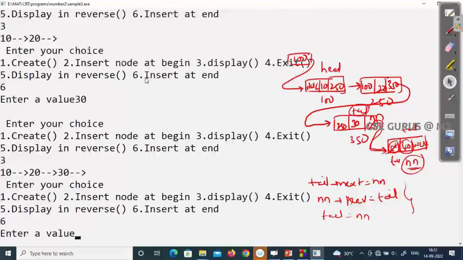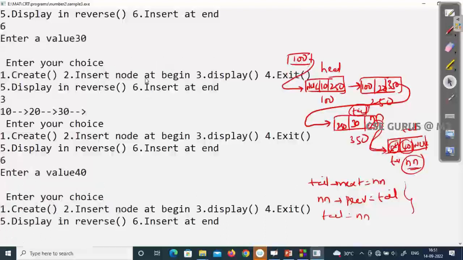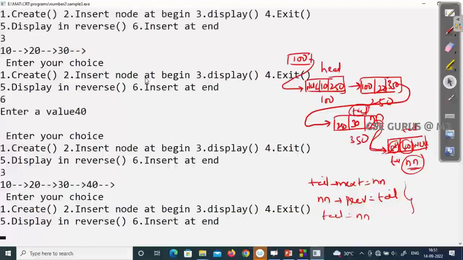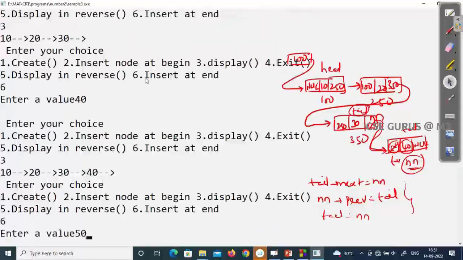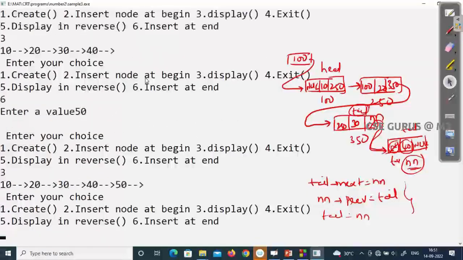Again insert at end, might be 40 I'm giving. So you can see the display 10, 20, 30, 40. Might be one more node, option 6, which is might be 50 I'm giving. You see the display part.